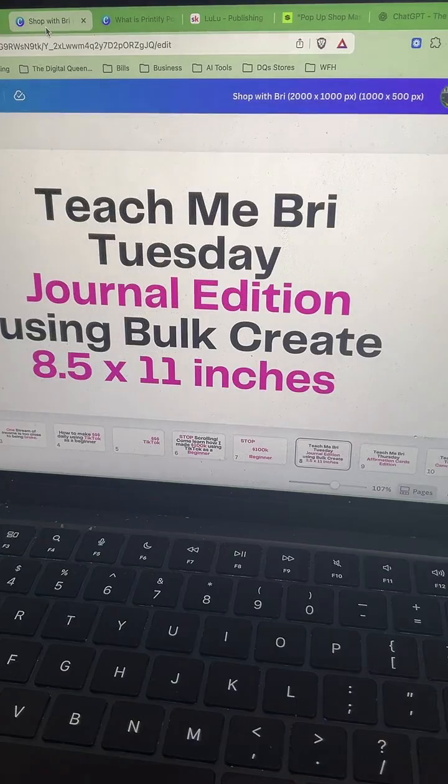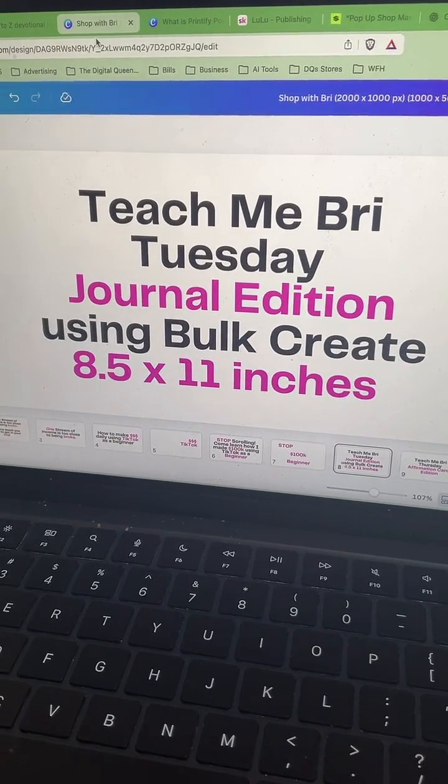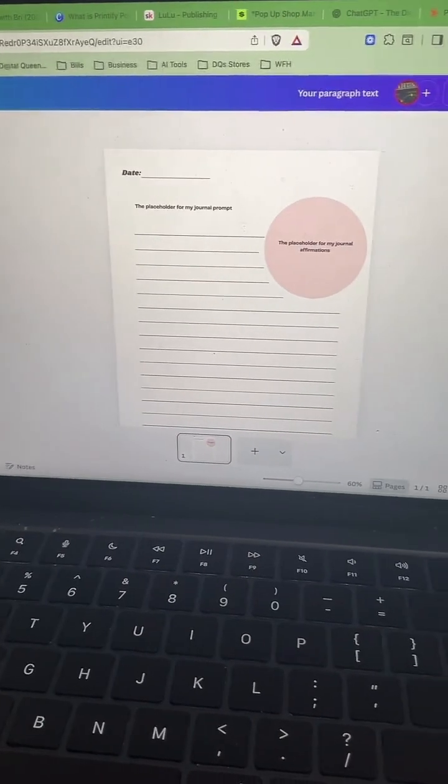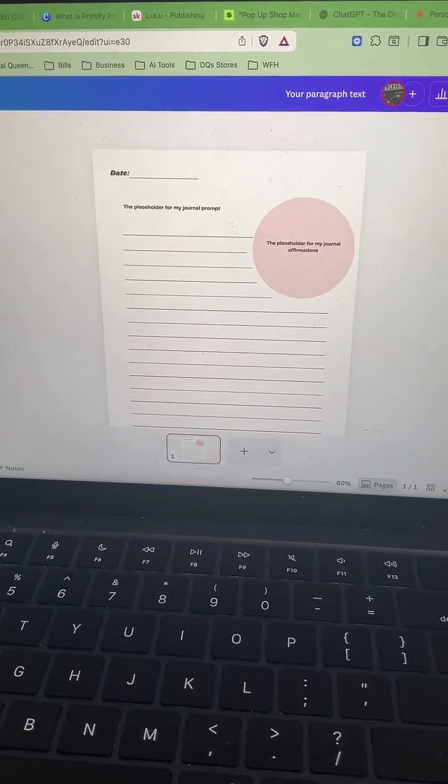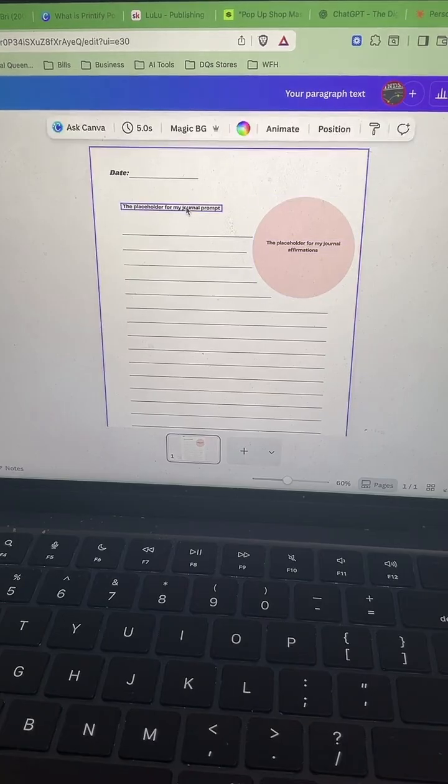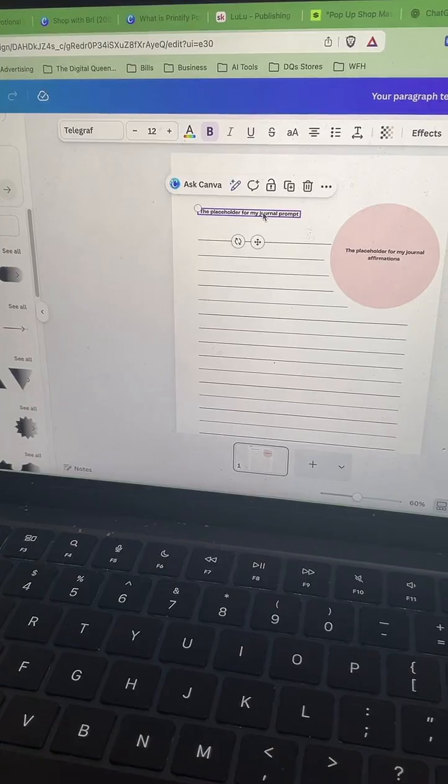Today we are doing Teach Me Bree Tuesday journal edition using Bolt Create. So we are actually creating this journal, current size 8.5 by 11 inches. This is where we're going to do our placeholder for our journal prompts. And this is where we do our placeholder for our affirmations. I know this font looks really small, but this helps us if we turn this into a printable. So depending if you do digital printable will decide the size of your font, okay? And this particular font that you're seeing on the screen is called Telegraph, which is one of my brand fonts.